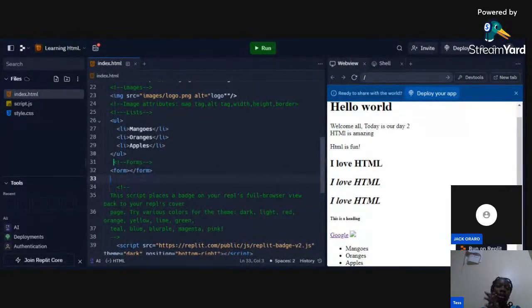And we also have the method attribute. The method attribute is usually used to specify which HTTP method will be used, whether it is post or get. And I've interacted with this mostly when I usually use PHP.